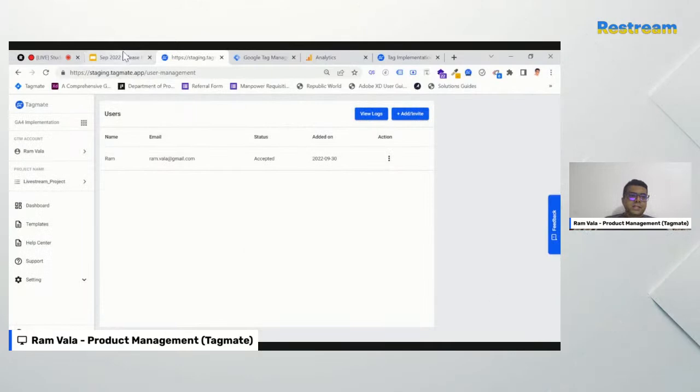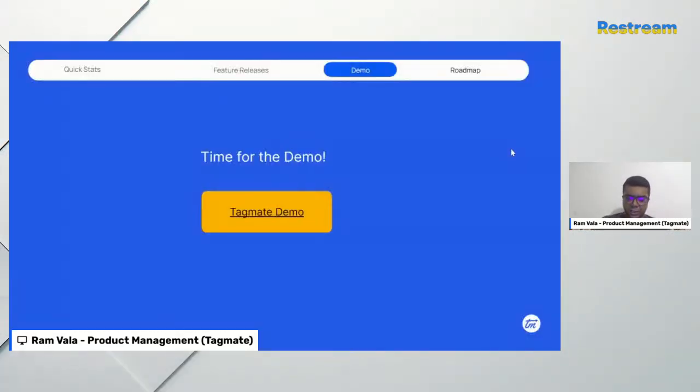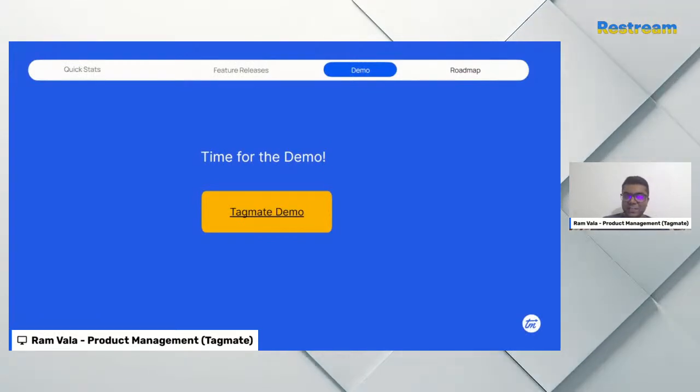Okay. So this is the quick demo, and as you can see, it is fairly simple and you can manage the user management very easily.